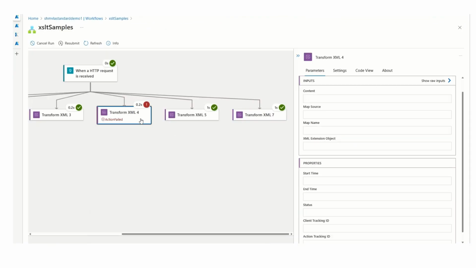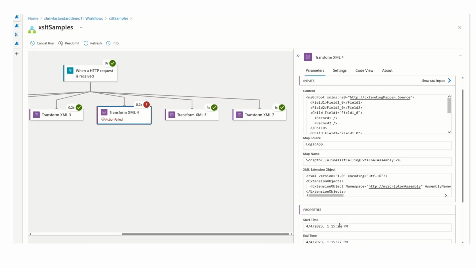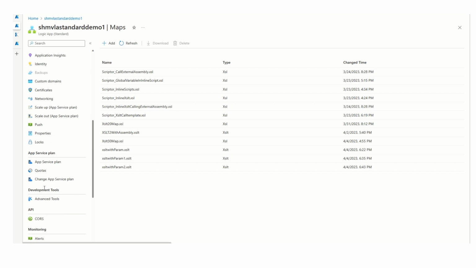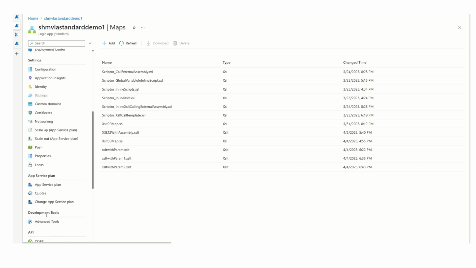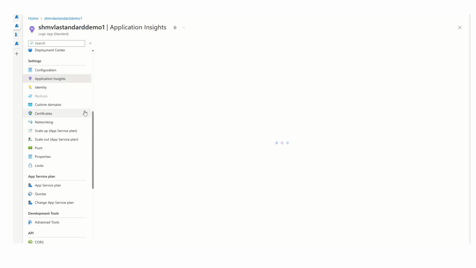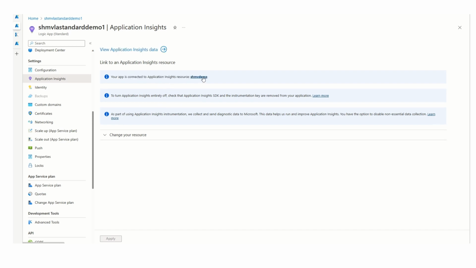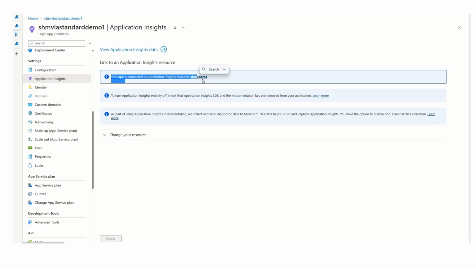Now for this failure, let's have a look at the app insight. What is the reason for the failure? Okay, so if you don't know whether app insight is enabled or what is the app insight mapped to your Logic app, you can go to app insights here. If it is not enabled already, you can enable it as well, or you will get the link to the app insight. So I have the app insight enabled in this case, so it will have the link here where my app insight is residing. So this is the SHMV demo, my app insight linked to this Logic app.